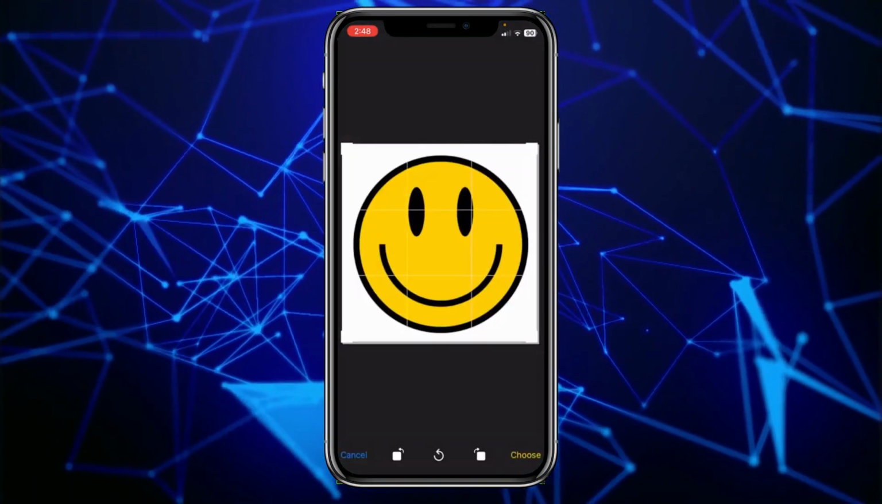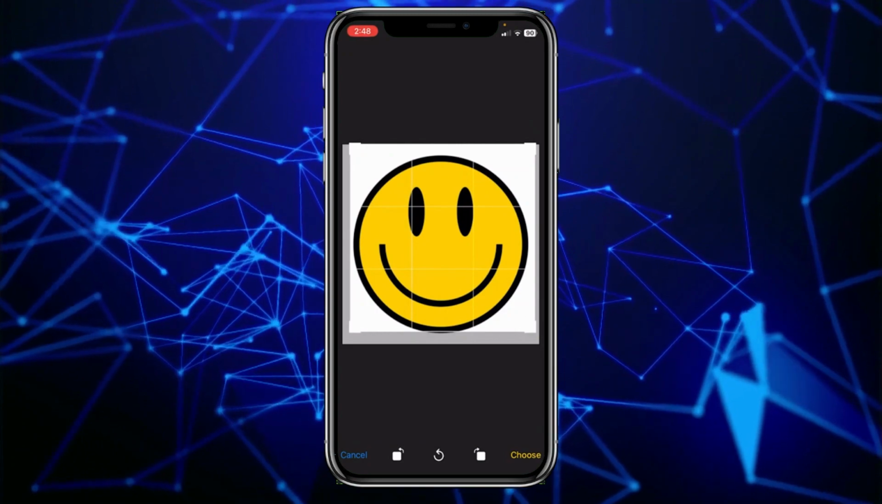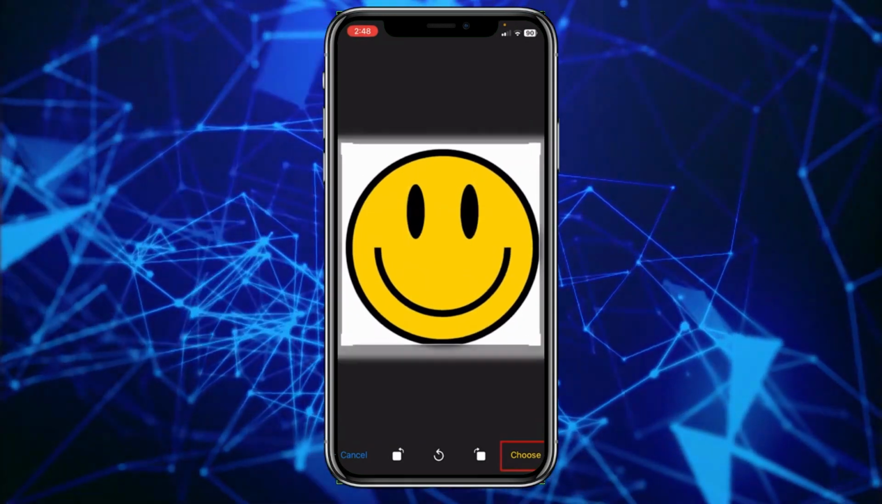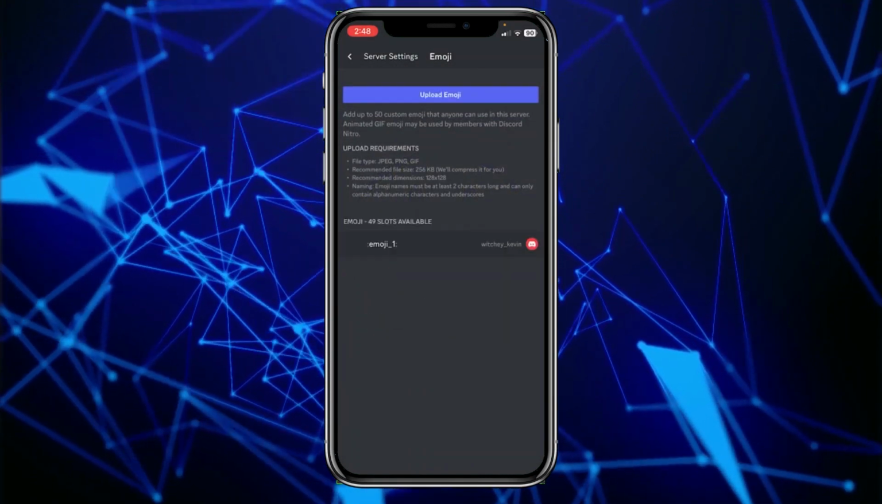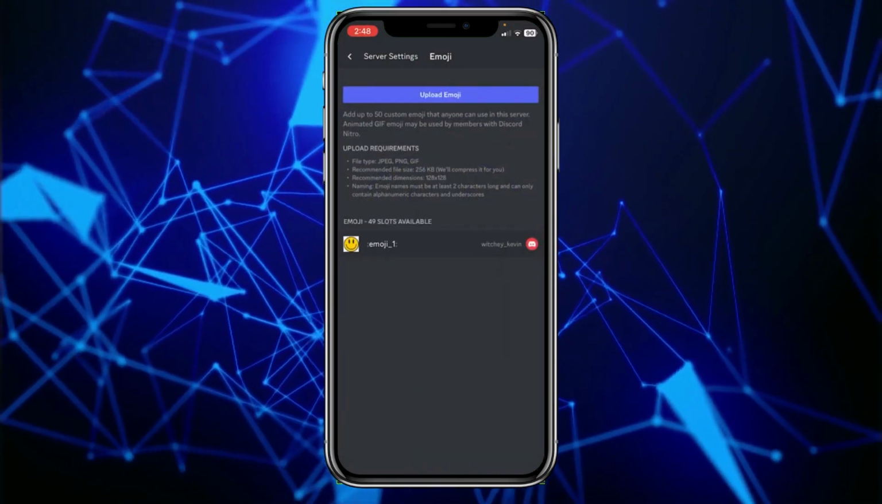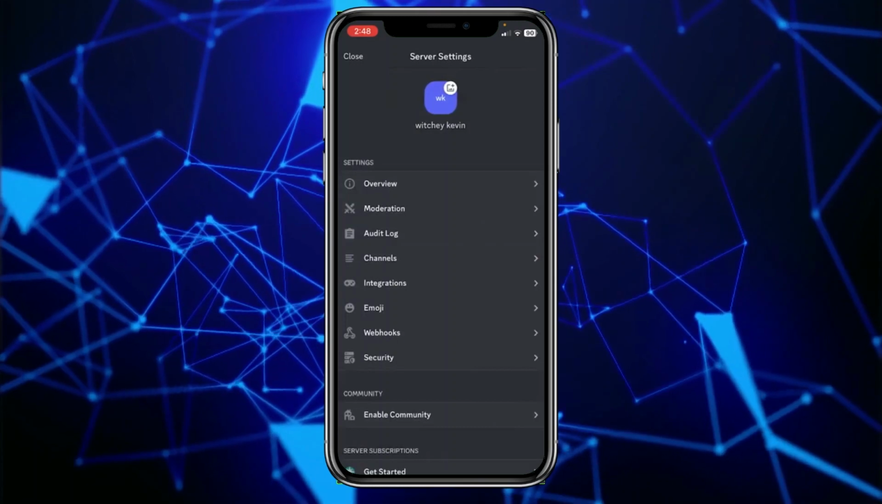So this is going to be my emoji, and it's going to show you a little crop feature. I'm going to crop it to the size I want. So I will click and choose, and the emoji is going to be uploaded.